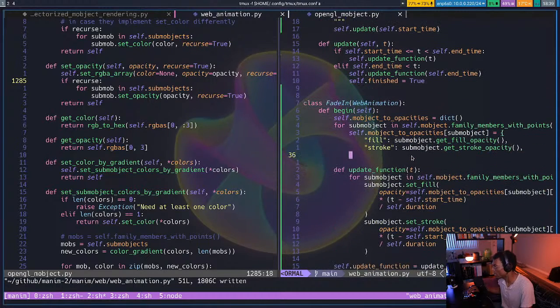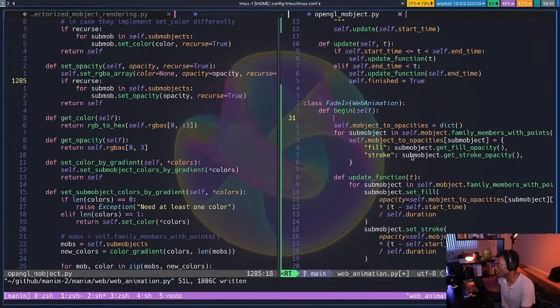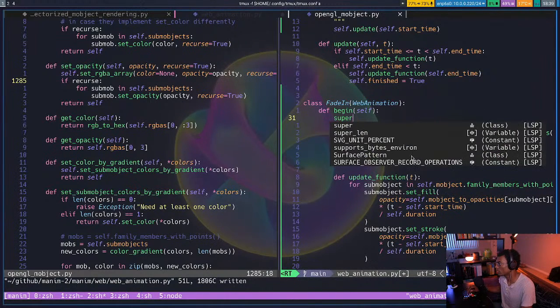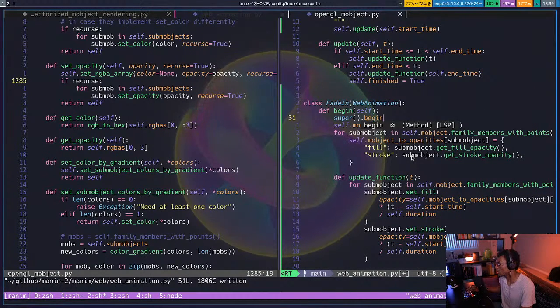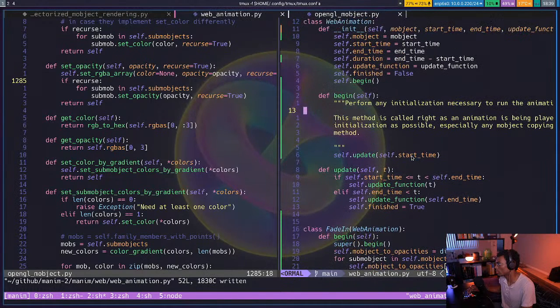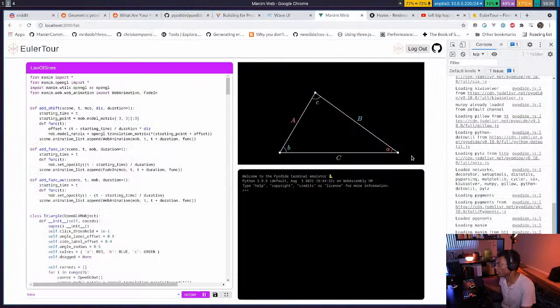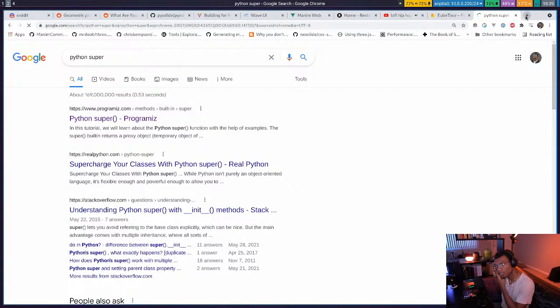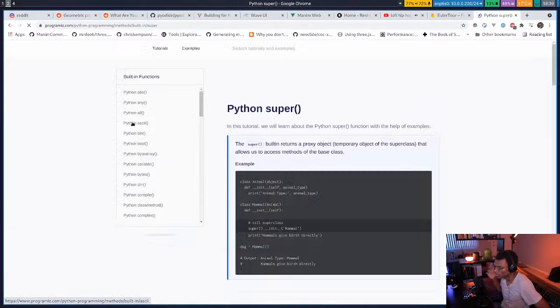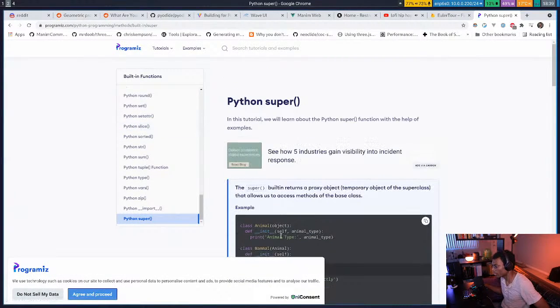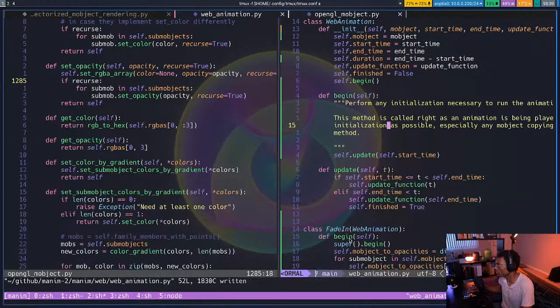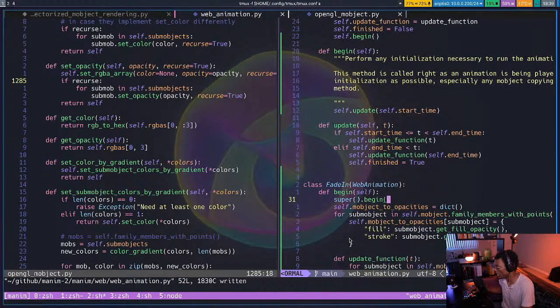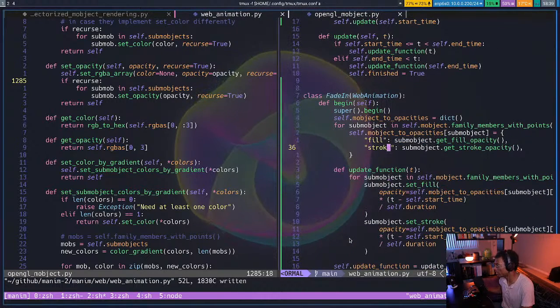Self.update, self.start. Yeah, I guess I have to do like super. Something like this. I think that's the syntax. Yeah, super dot whatever. In this case, super dot begin. This will add it. Then it'll do all this stuff.